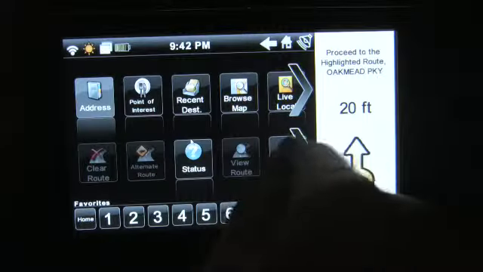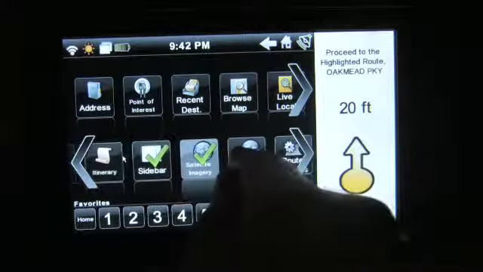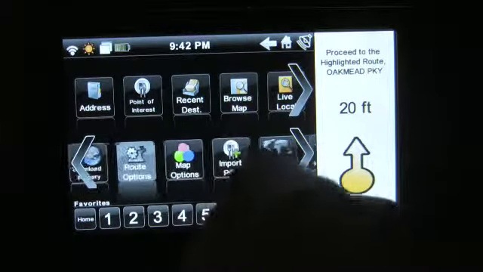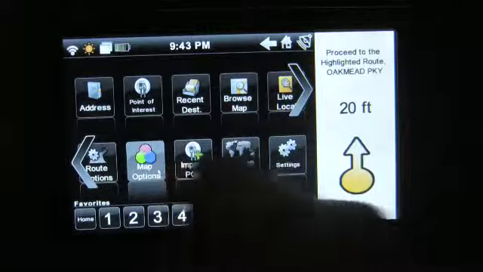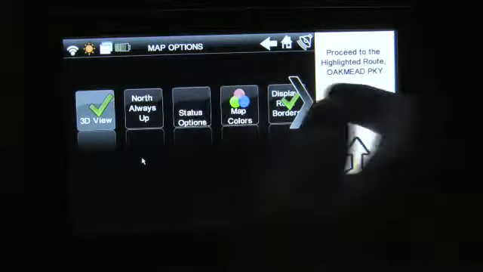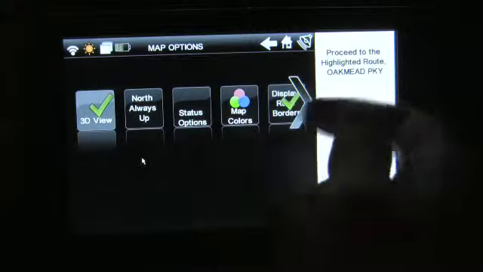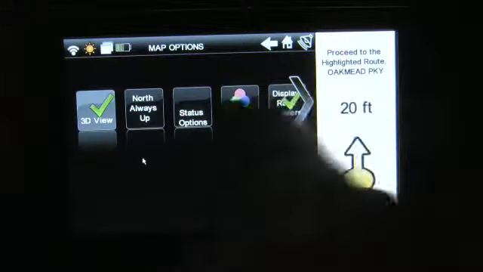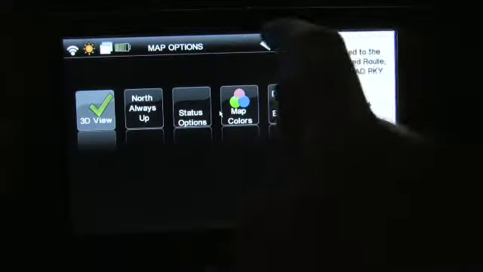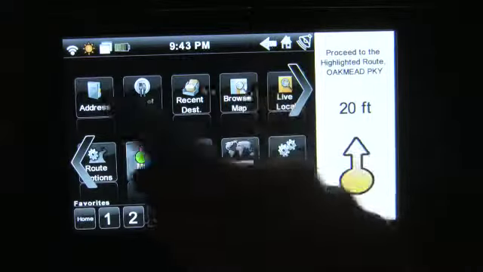If you want to look at some of the other options, satellite imagery as we saw before, you can import points of interest, you can change the map colors, you can change it to north always up, to 3D view, display road borders, locked road, auto zoom. It's got a lot of typical map options.